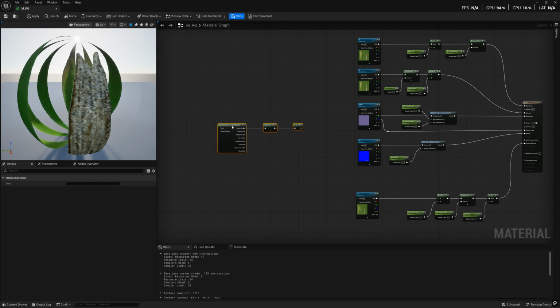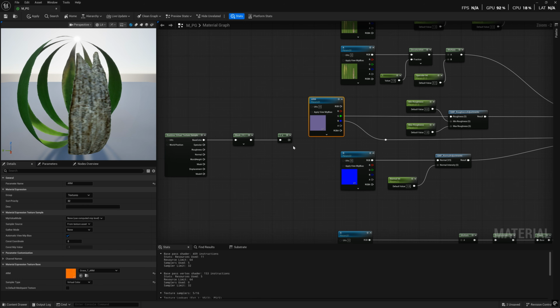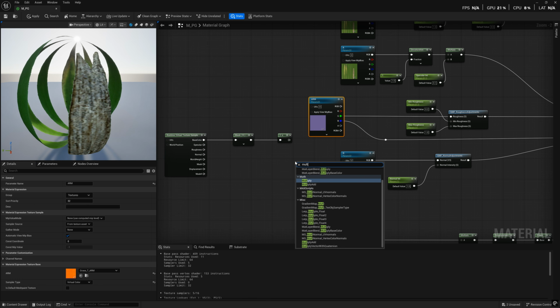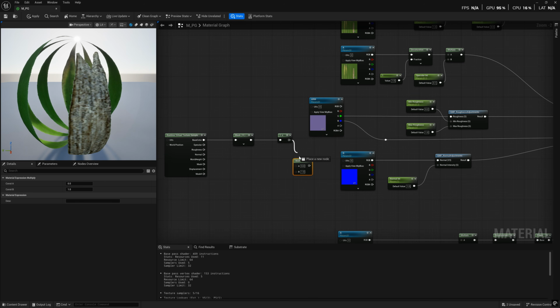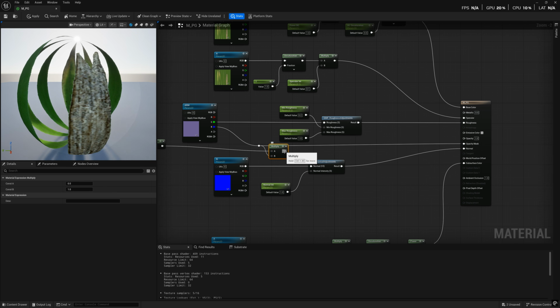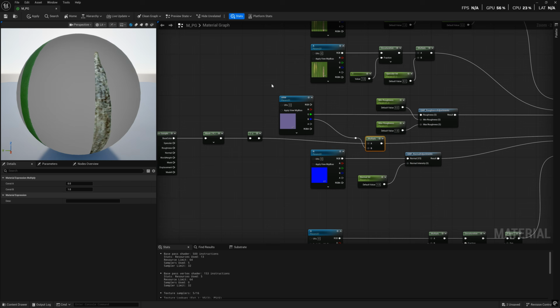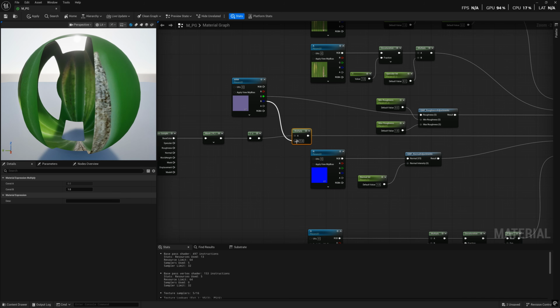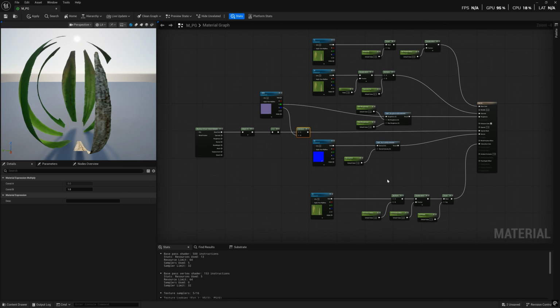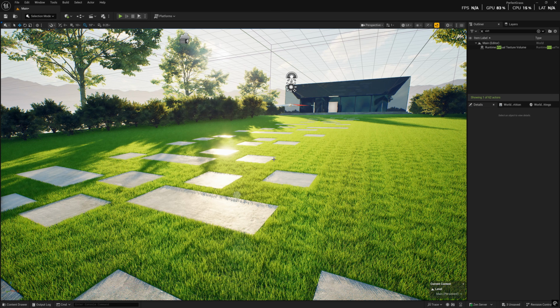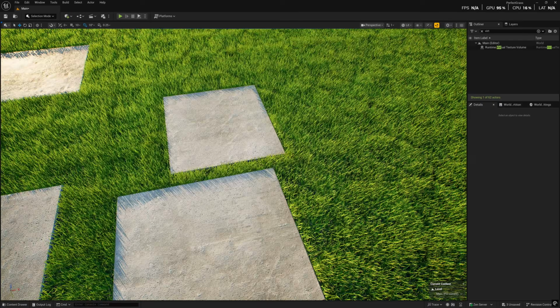Next, we need to combine this new mask with our existing grass blade mask. Create a multiply node. Connect our new RVT branch to the A input and your grass blade mask to the B input. Apply the changes and enjoy the result. We now have a perfectly clean grass trim around all of our objects.